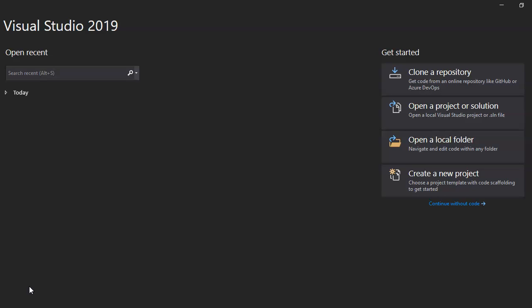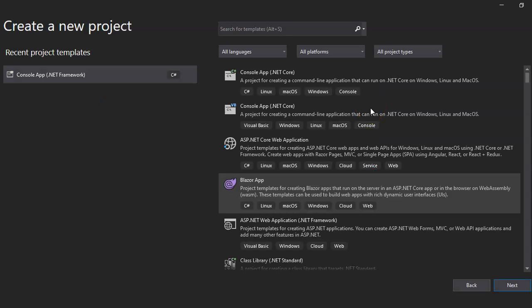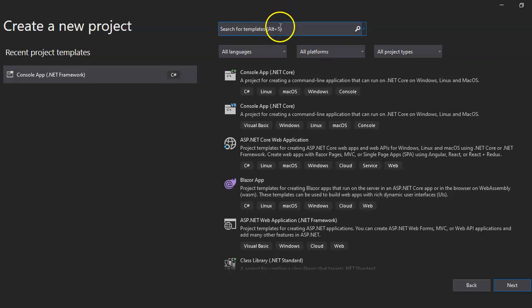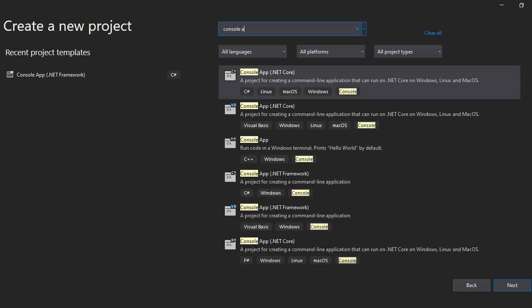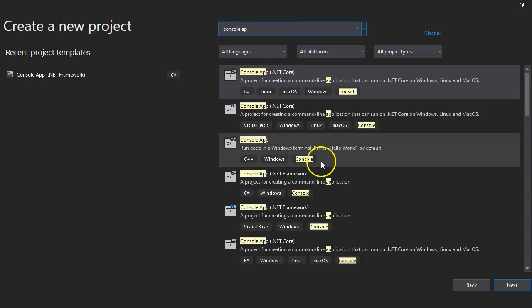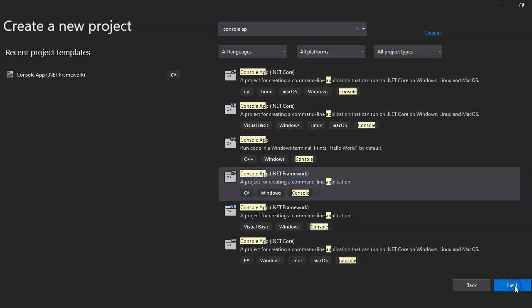So here we are at the home screen of Visual Studio 2019. What we're going to do is go down to Create Project at the bottom right-hand corner. And what we're looking for is Console App. So we're going to type it in the search bar, Console App. And we're looking for the one that says Console App .NET Framework C#. So go ahead and click that. Click next.